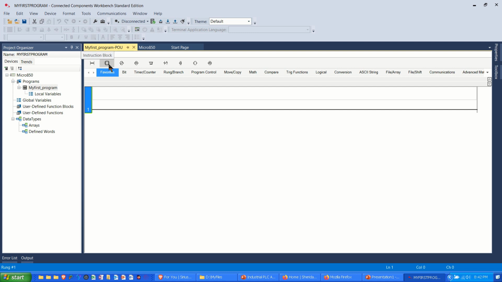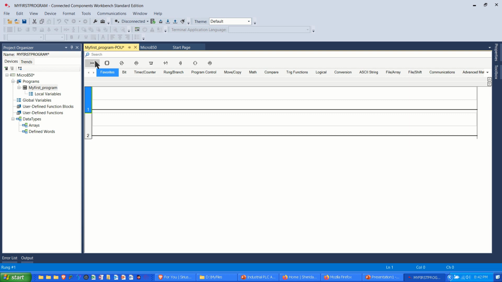If you move your cursor over to any of these instructions on our menu bar and wait, it'll tell you what that particular instruction is. So if I wish, I can create a couple of extra rungs just by clicking on it.